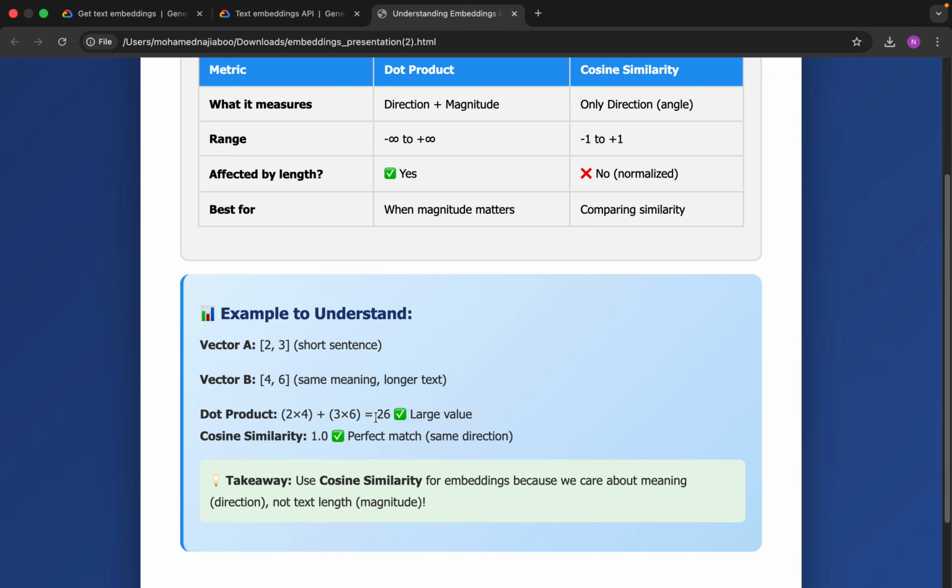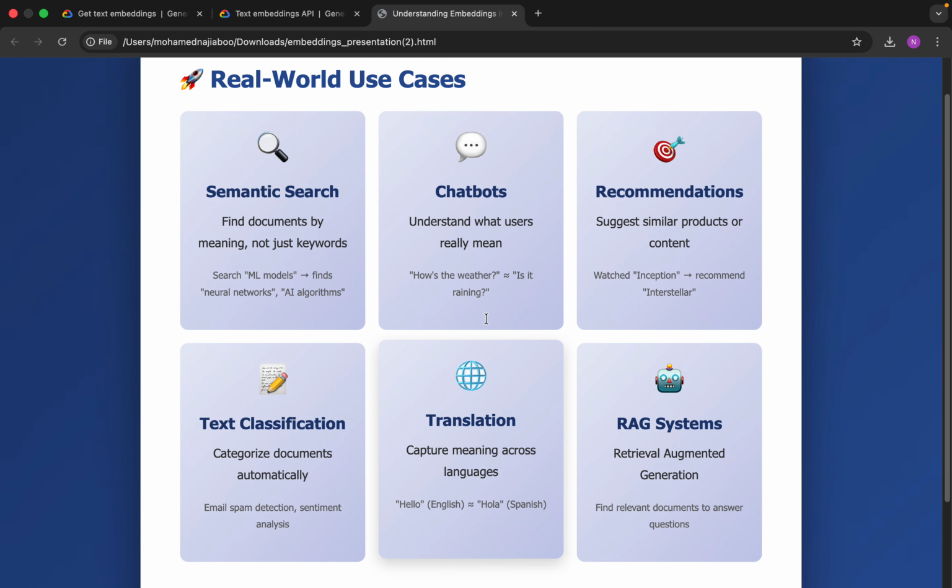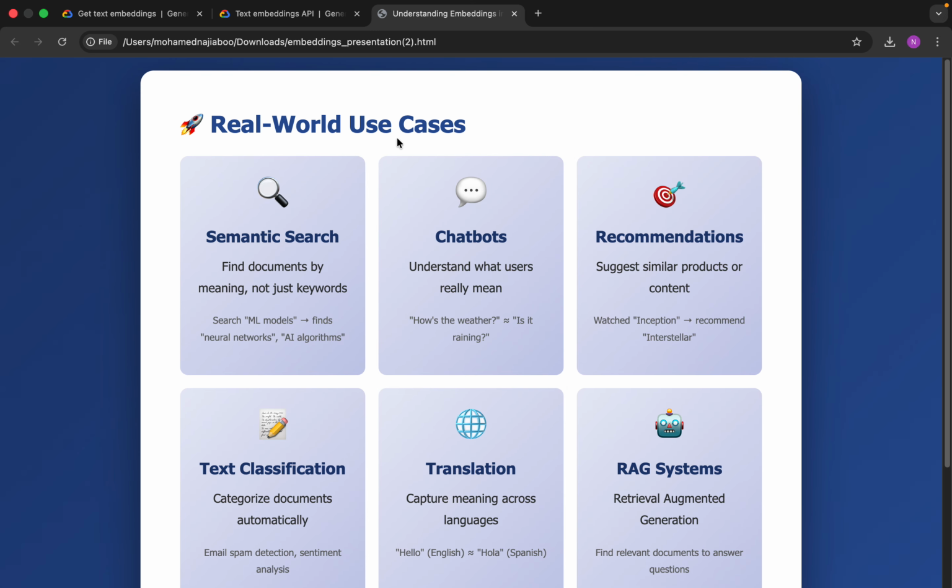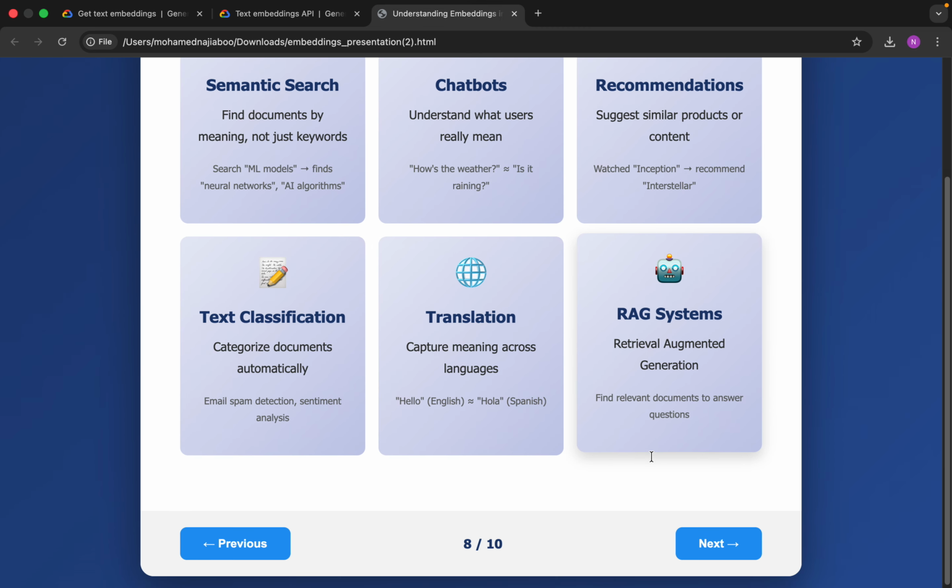Which means it is the same direction, but its magnitude is 26. But if you do the cosine similarity, it's actually 1, because they are both in the same direction. So cosine similarity gives us only the direction, I mean, it does not give us any magnitude. So that is one point I needed to discuss. Some of the real world use cases are semantic search, chatbot, recommendation, text classification, translation, and RAG systems.